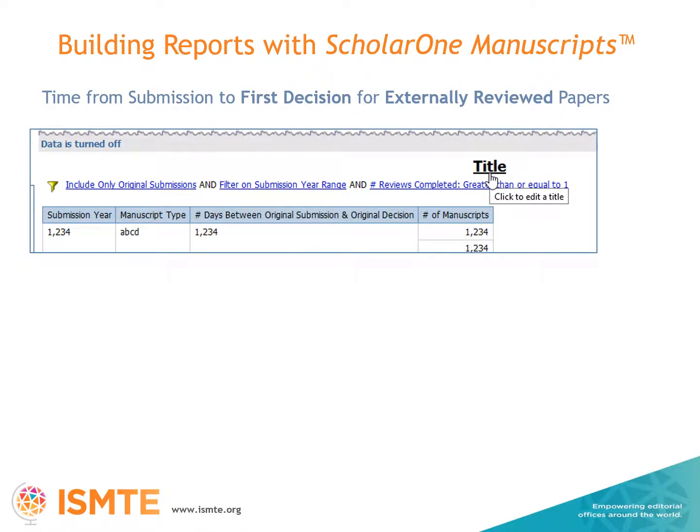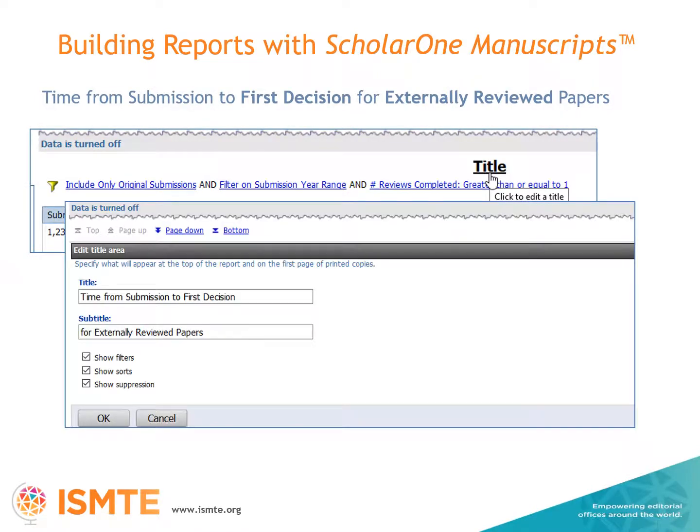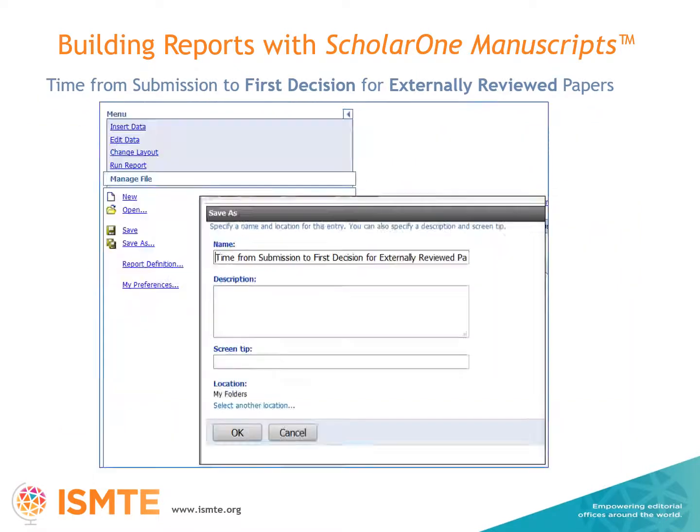Double-click on the title so that you can put in the name of your report and then click OK. In the menu, go to Manage File, select Save As to type in the new report name and click OK again.